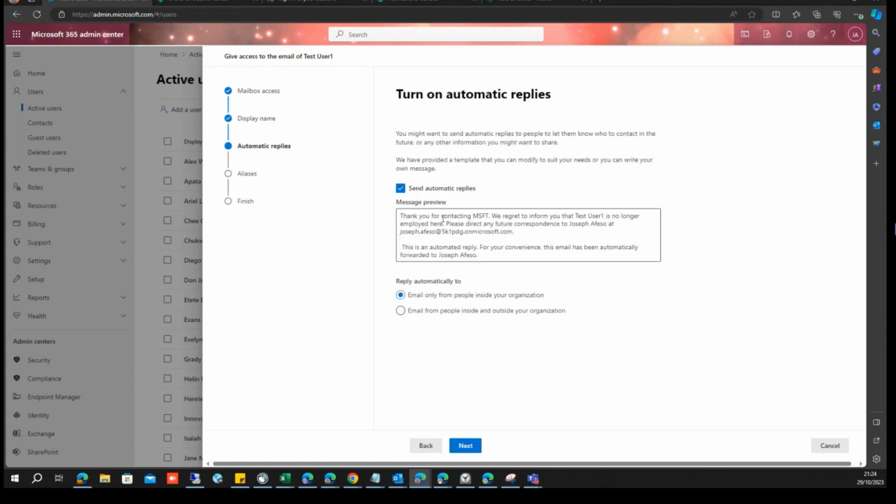Then this is asking if I want to do automatic reply. Thank you for contacting MSFT regarding the information of test user one. He is no longer employed here. Please direct any future correspondence to Joseph, who is now the delegate of this mailbox. He's going to get that email that is coming from this person.